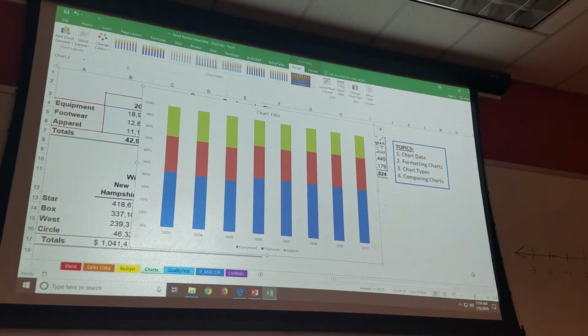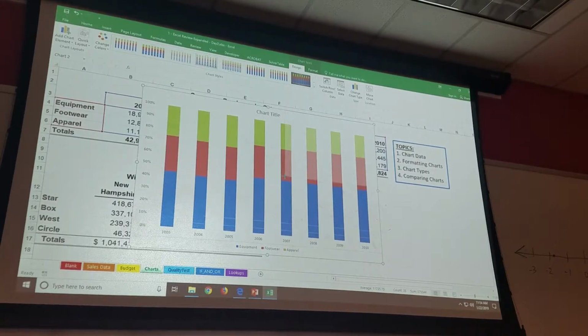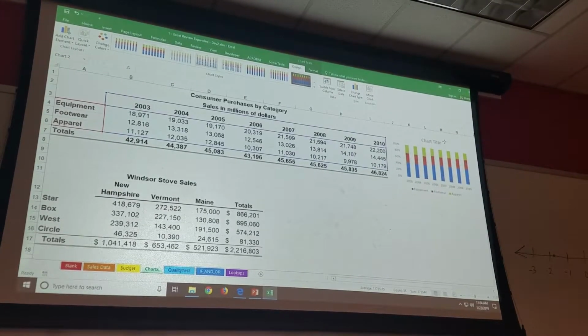Okay? So I'm going to take that chart and make it small and move it over. Because another chart that we use that does proportional breakdowns is what?